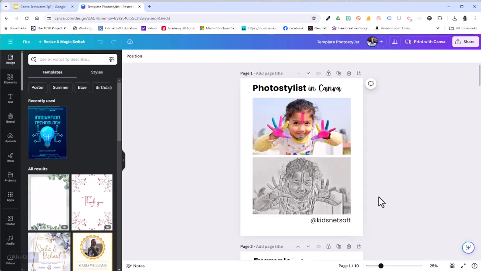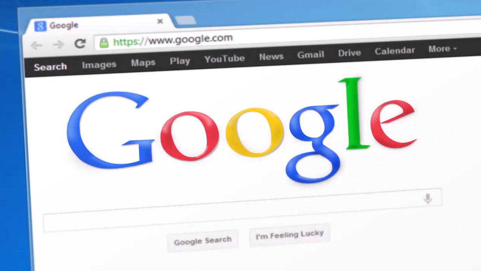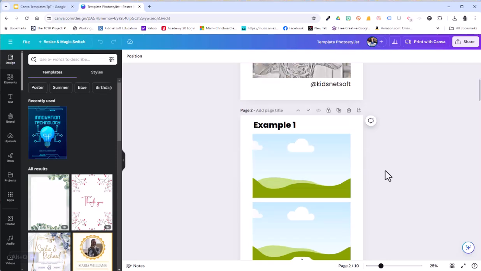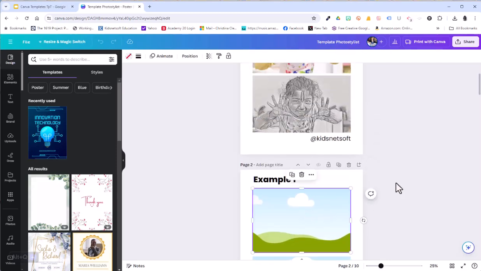If you're not logged into Canva, you will need to do so, and I recommend logging in through Google with your school account. So here it is. You're going to be adding an example of before and then an after you apply the app.